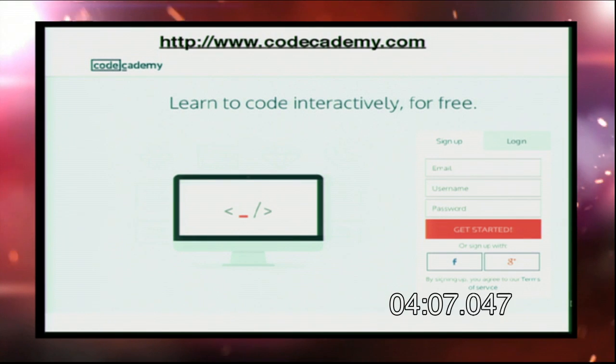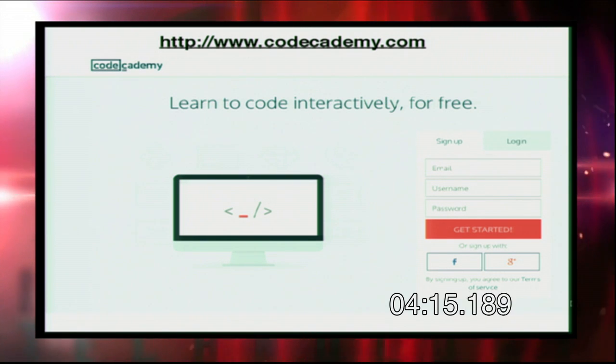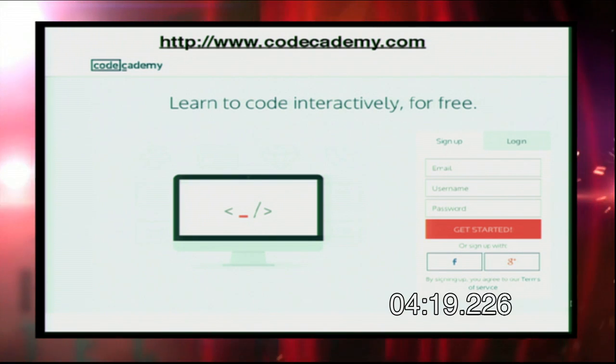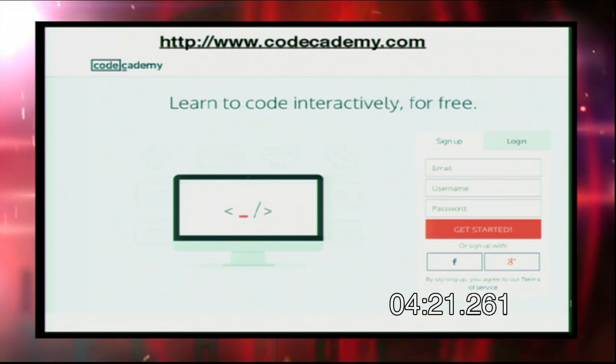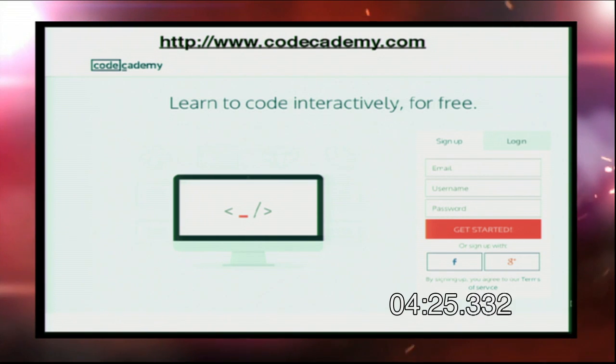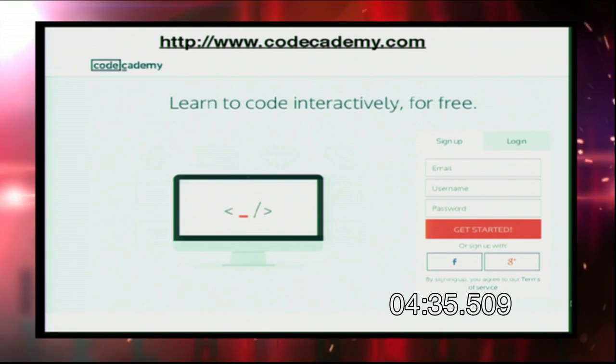Next one is Code Academy, codeacademy.com. It's a very simple website. You just sign up. You don't have to have a credit card or anything like that. You just sign up, get started. It walks you through some very basic programming, and everything you do shows up on the screen. So the students can actually see their program as they're making it. So as they're typing it in or it's walking them through some programming, they can actually follow that along.